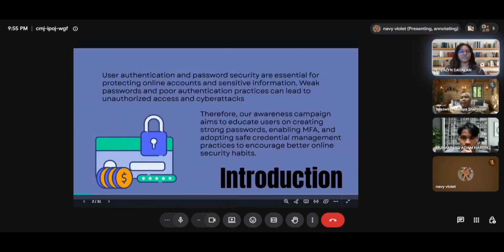Okay, so now for the introduction. User authentication and password security are essential for protecting online accounts and sensitive information. Weak passwords and poor authentication practices can lead to unauthorized access and cyber attacks. So in our awareness campaign, we aim to educate users, more specifically university students, on creating strong passwords, enabling MFA, and adopting safe credential management practices to encourage better online security habits.